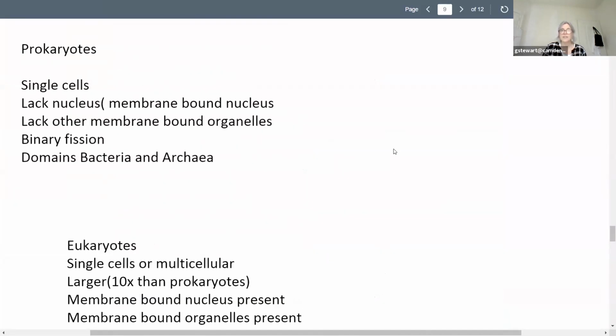This is just a slide to remind you of the differences between prokaryotic cells and eukaryotic cells. Again, that should be something you know from Bio 1. All the prokaryotes are mostly single cells. They lack a membrane-bound nucleus. They lack other membrane-bound organelles, and they reproduce by binary fission. I would add their DNA is usually circular. It is a single chromosome, so they have a lot less DNA, but they do have DNA. I should actually put that on the slide, but I have to edit it someplace else.